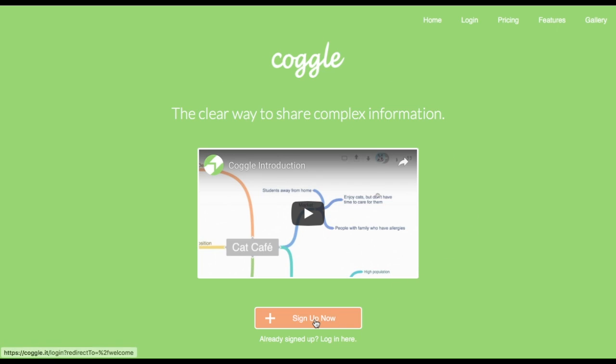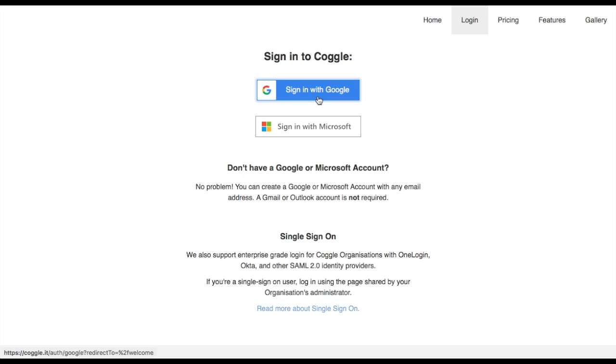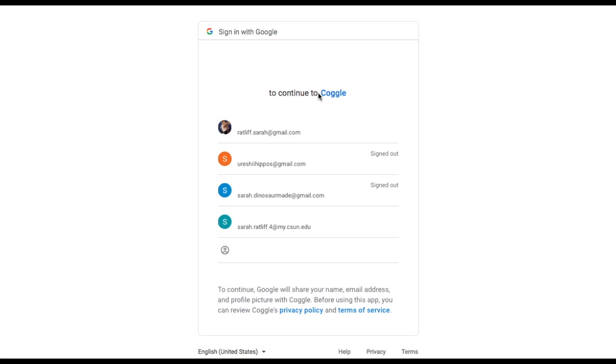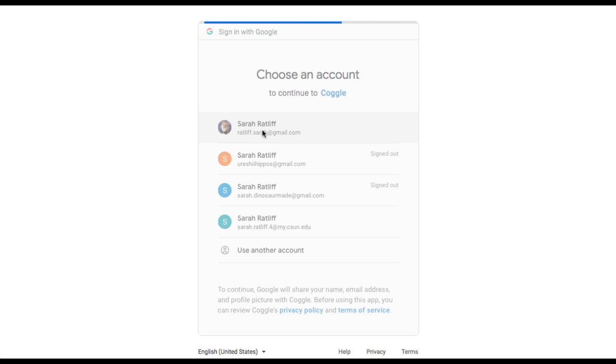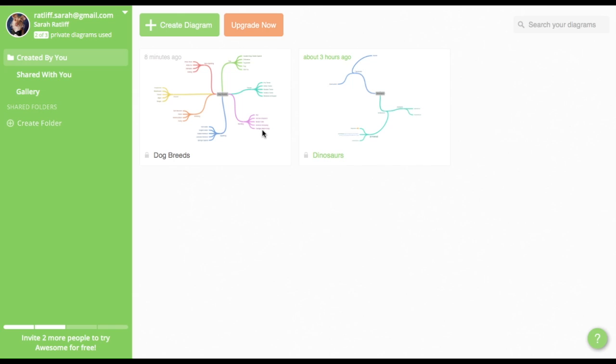Once you're there, you can sign up or log in. I'm going to sign in with Google. You can sign in with Microsoft or do their single sign-on. I'm going to select my Google account, and once it loads, this is your home page.